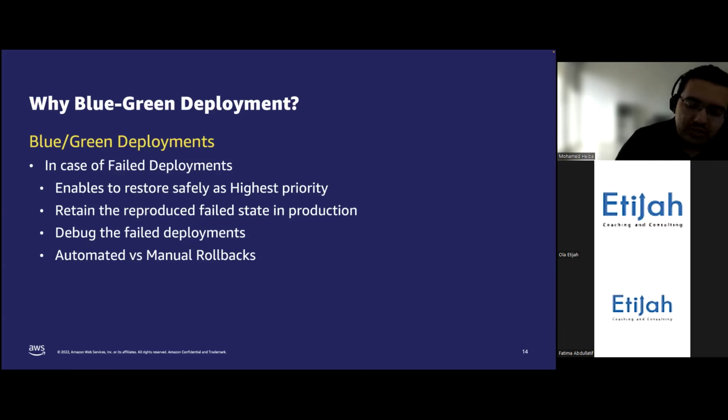So CodeDeploy can create a version 2 environment and start automatically running tests. And if it finds that the tests are not working or the application is not launching correctly on version 2, it can automatically redirect everyone back to version 1 without you doing anything, without you touching anything, right? So these are very good advantages in blue-green deployment. So I'll stop here.